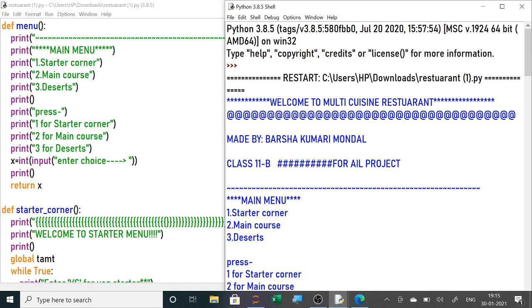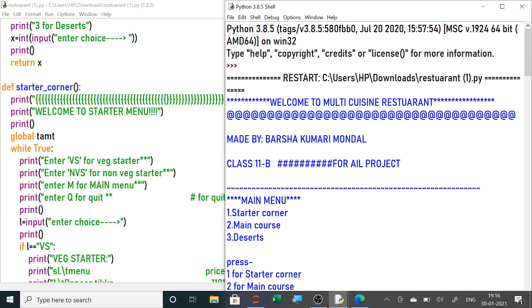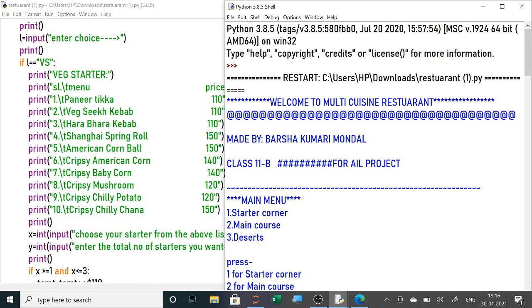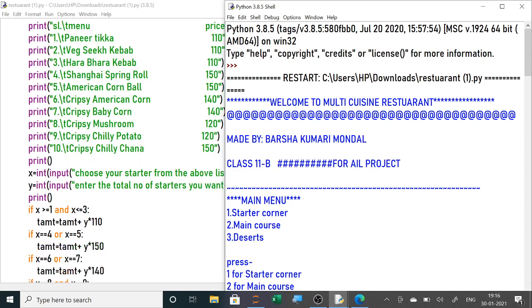So all the starter corner, main course, dessert, and then the user will enter the choice and accordingly it will start functioning. Now here in starter corner all the starters are there, veg starter, non-veg starter, and this is a menu driven program, so you have to enter these options for the menu. In veg starter, all the veg starters are given along with the price. The user can select from this menu. So it will be very easy for the user. The user doesn't have to type the name of the food items. The user has to select from the menu.